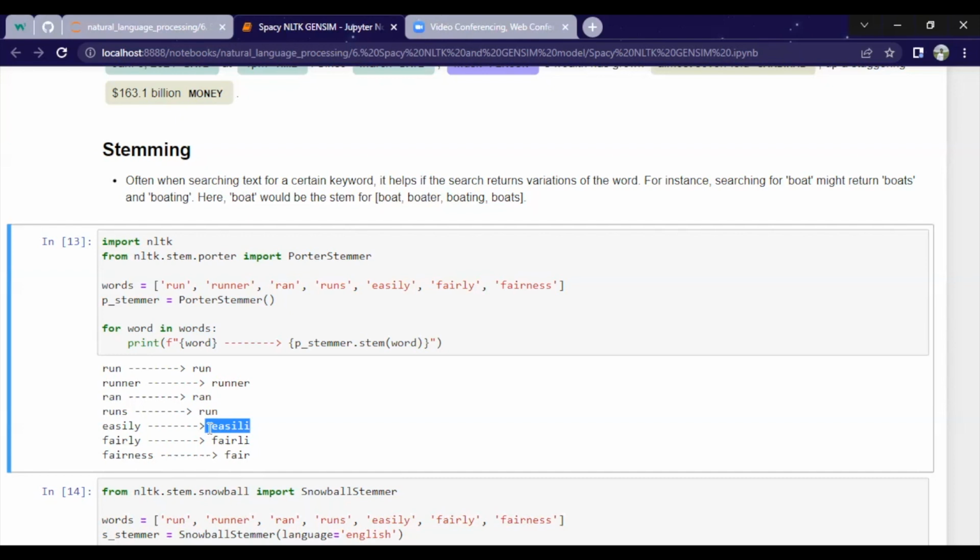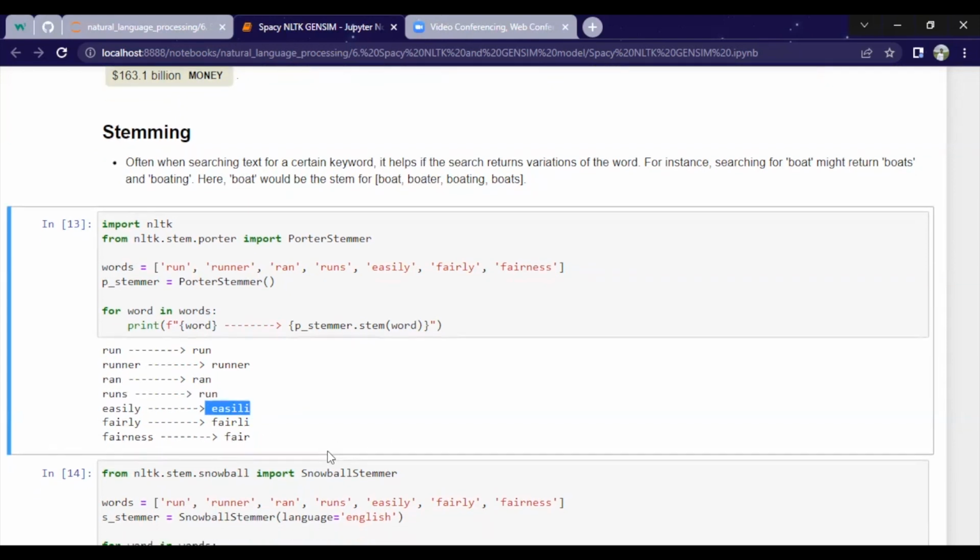So stemming, though not preferred, is an option in case you want to save time, because lemmatization actually converts into root words, so it takes some time to process. Stemming is a rather quicker process. If you want to do that, it can be done using the NLTK library.